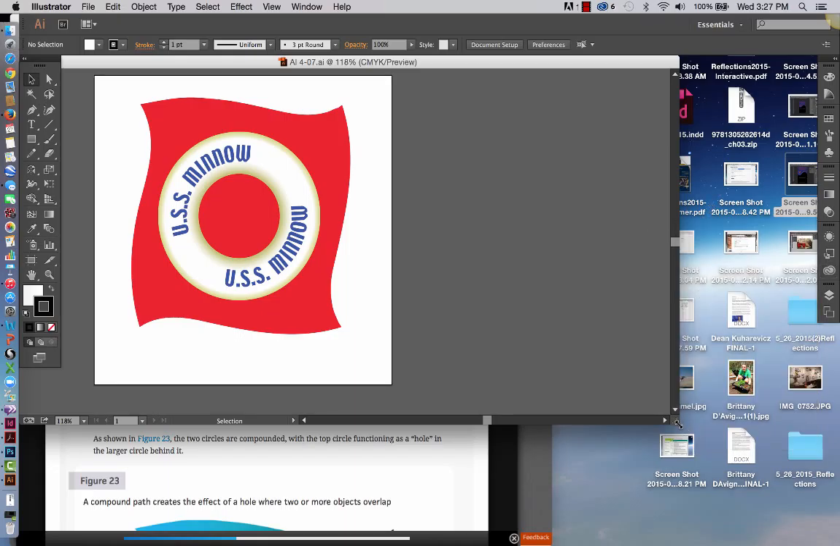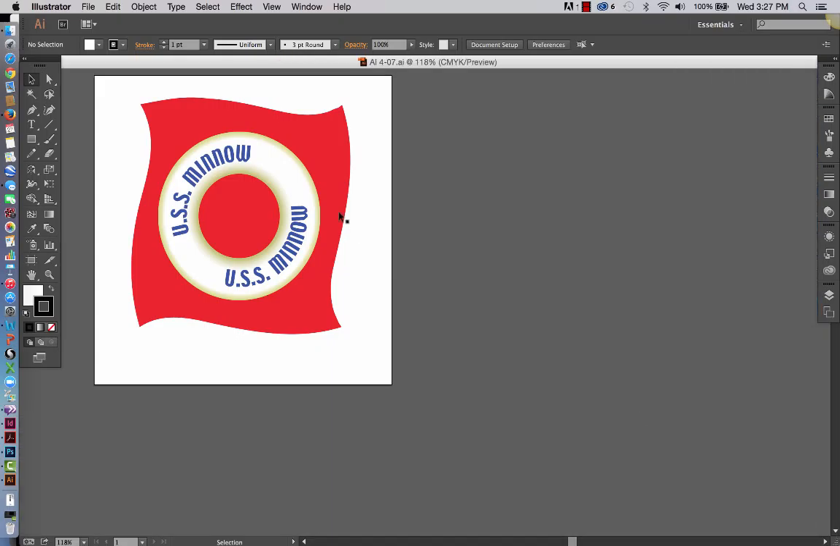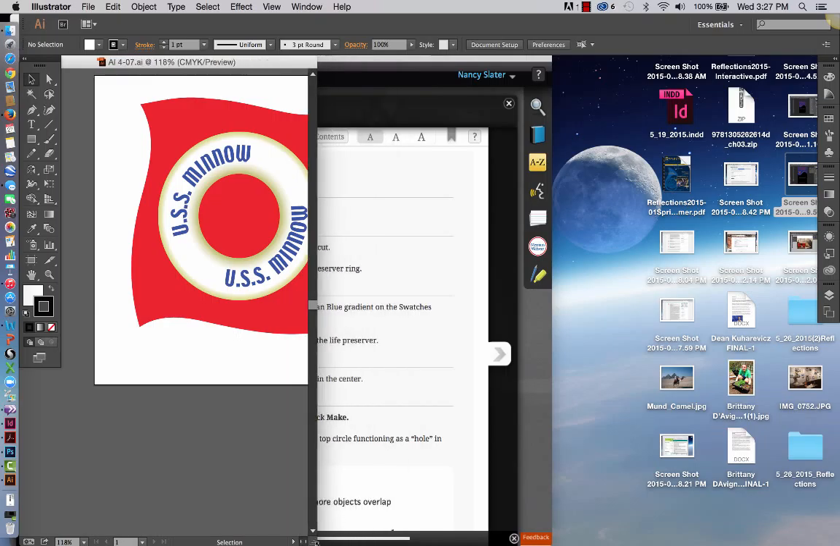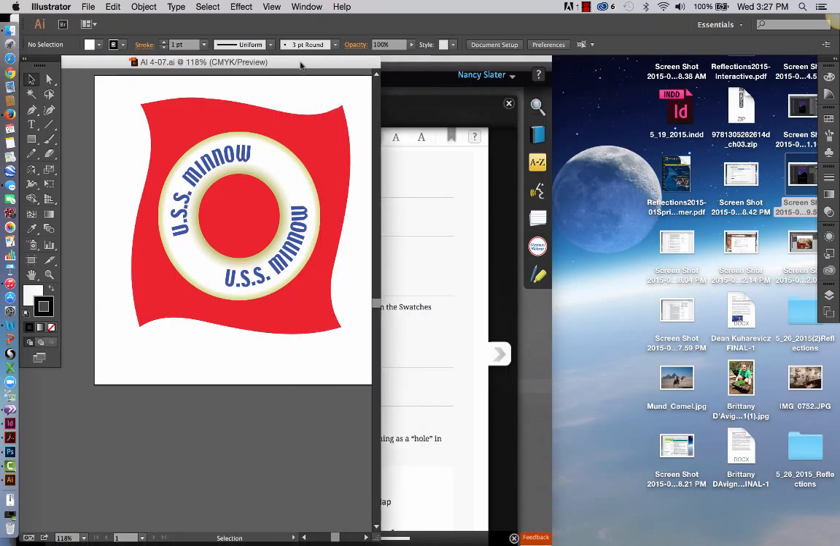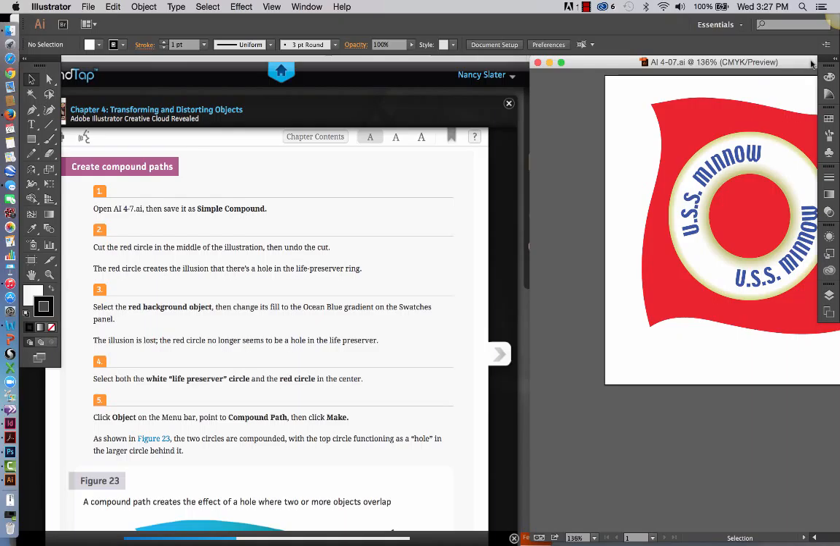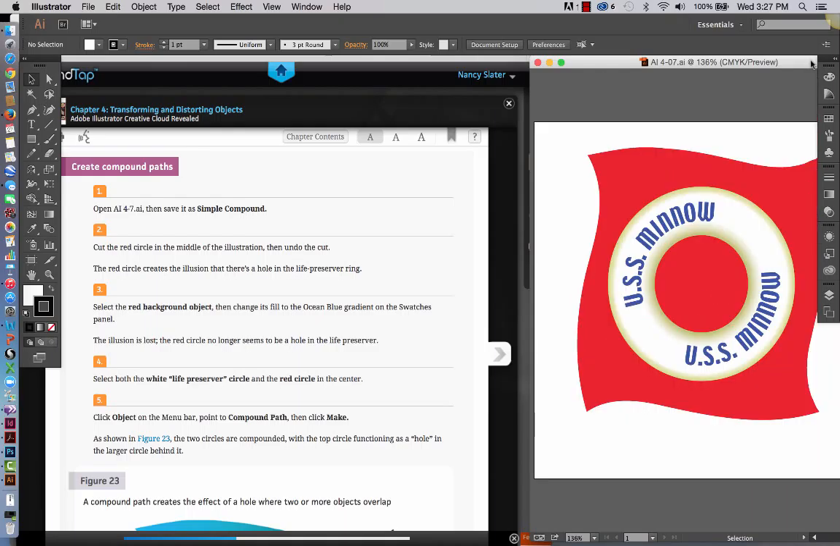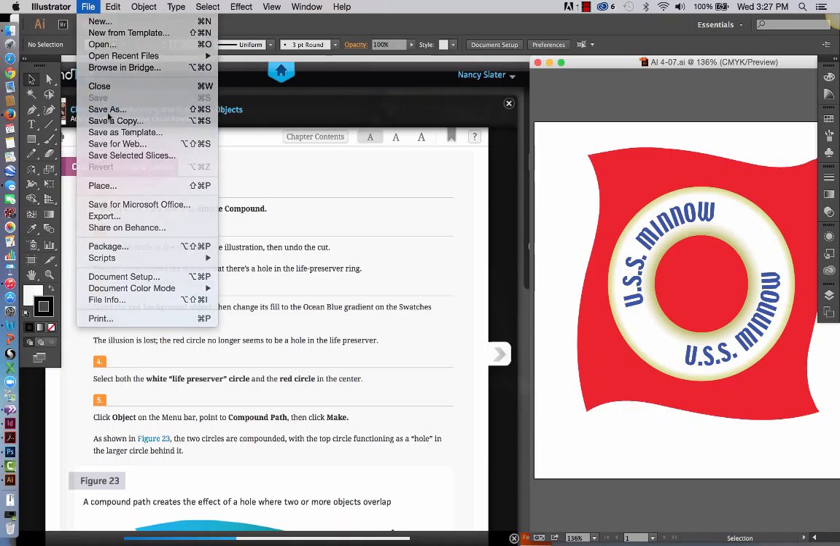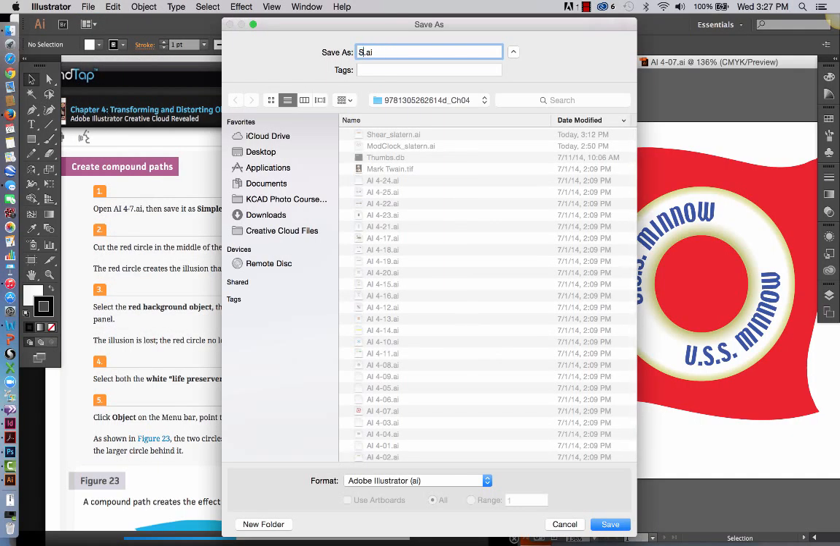Pull this over here. Actually, I guess I'll just make it a little bit smaller and then move it over. And then do a Command 0 to fit that artboard in the window. And then we're going to do a File and Save As, and we're going to save this as simple compound underscore your name.